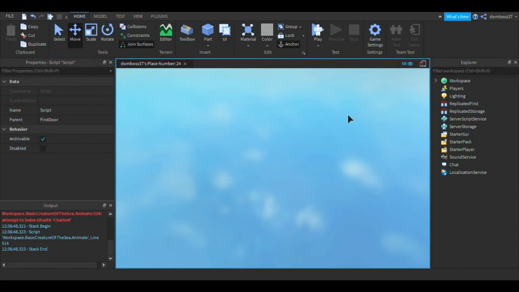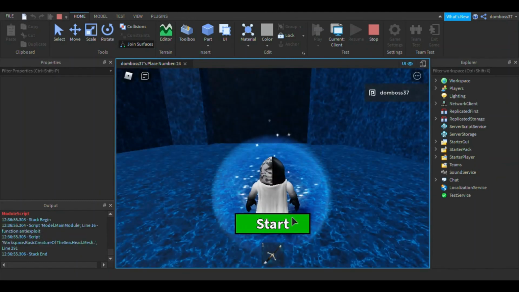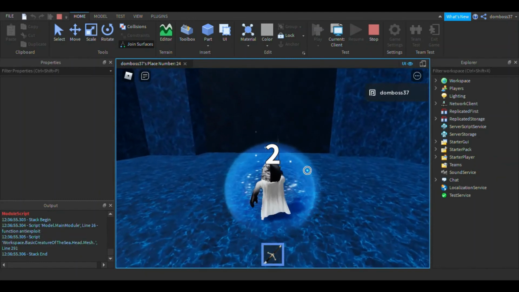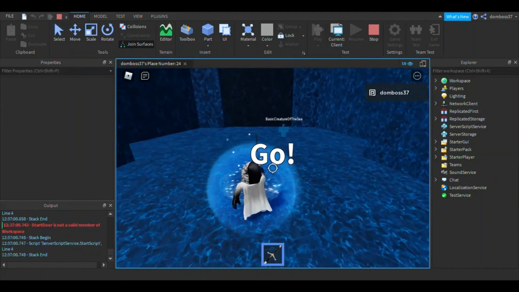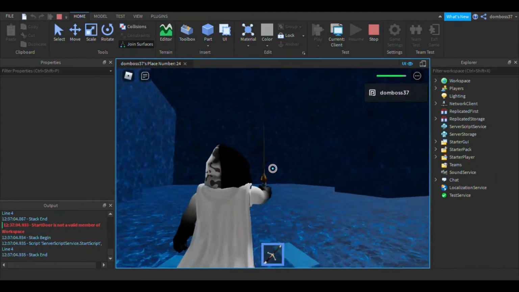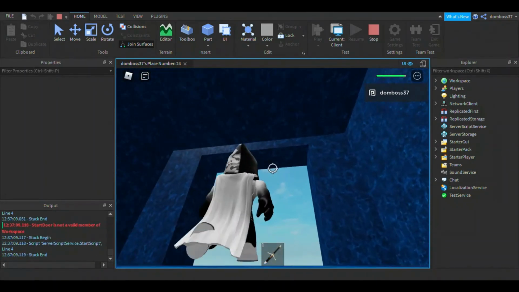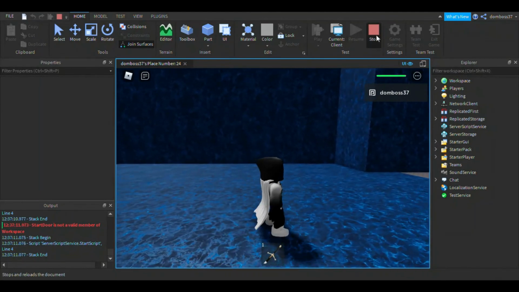Alright, so now let's play this and test it out and see if it works. Okay, we'll hit start, 3, 2, 1, go. Get close to him, he comes, and this sword is very powerful. And the door opened, just like we wanted it to.